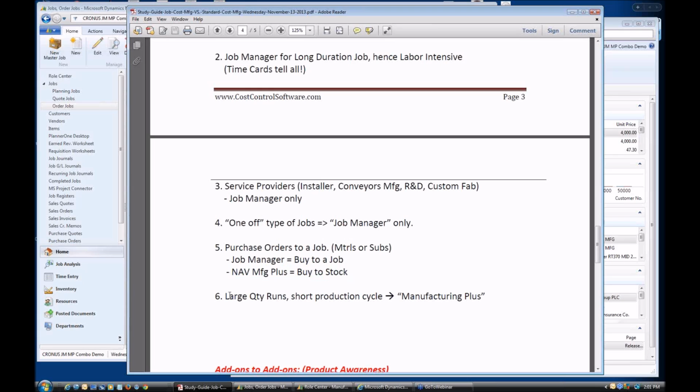And number 6, this is another major difference, is large quantity runs. So NAV Manufacturing is ideal if you're making 1,000, 10,000, 100,000 of a part, and they're typically short production cycles. Then I would definitely be recommending the Manufacturing Plus add-on for NAV Manufacturing. So that is a little summary of those. I think you've got the idea here.